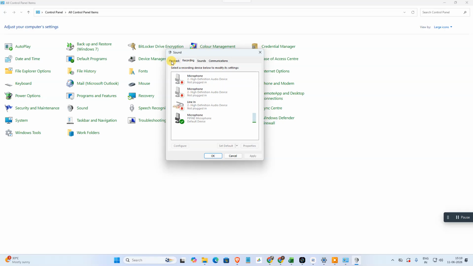So if you want to go to the microphone, go to the Recording tab, and here you can see your current microphone device. So this is my active device. If you mistakenly choose any other device as your microphone, then you need to select your right device, right click on it, and set it as default. You need to select that and set as default.